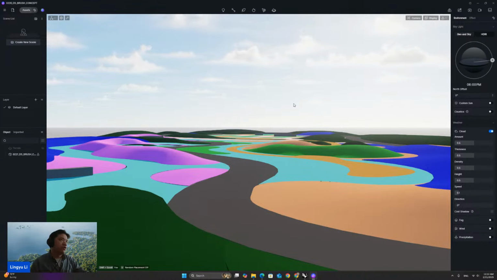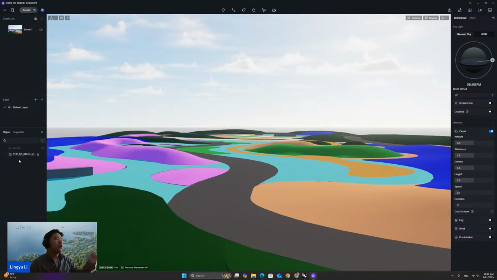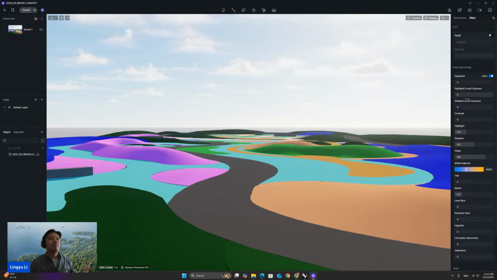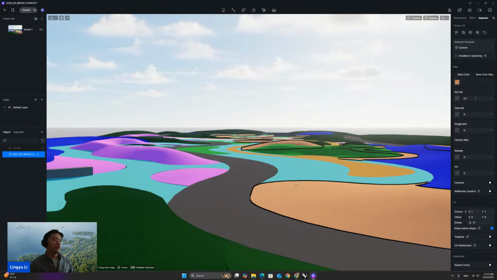So in this view, the first thing I'm going to introduce is this scene list. For example, you can add a scene here, and the logic of the layers is the same as Rhino. This is the object you imported from Rhino, and here is the environment, the effects you can manipulate and modify. So let's talk about brush. I think the first step is to change the material.